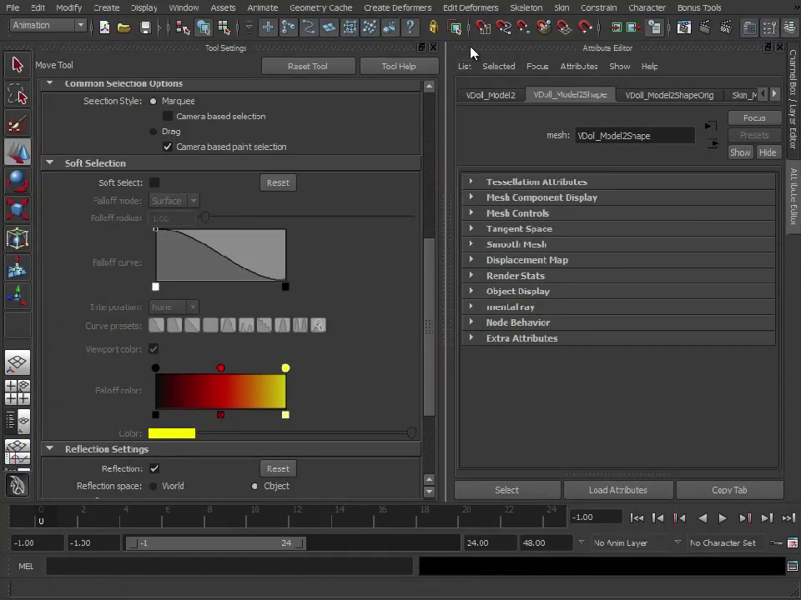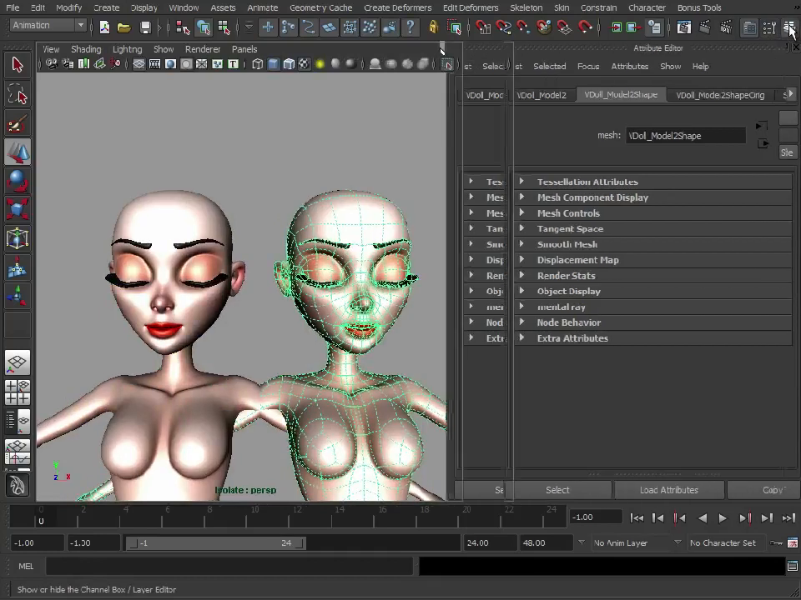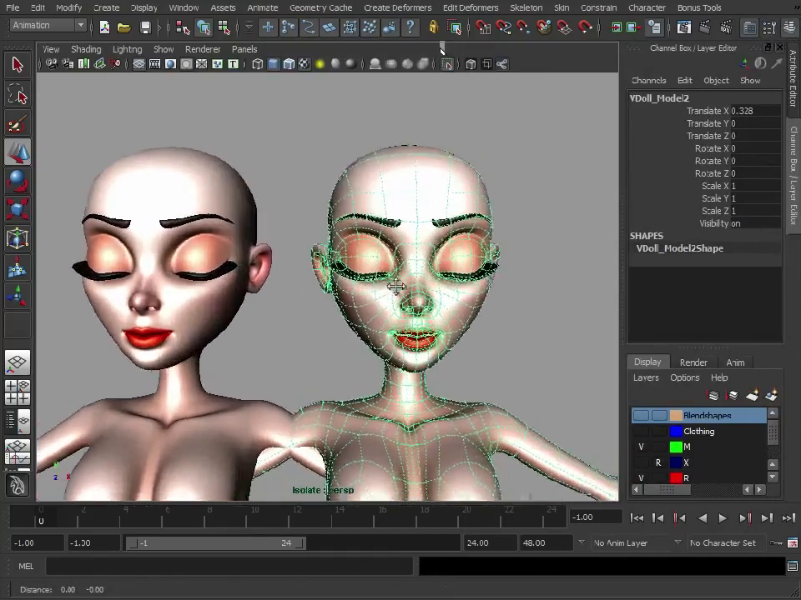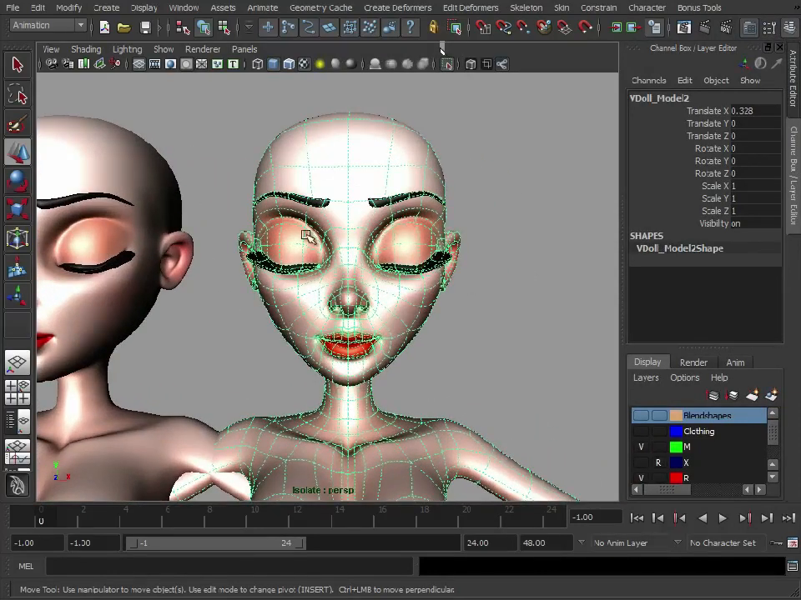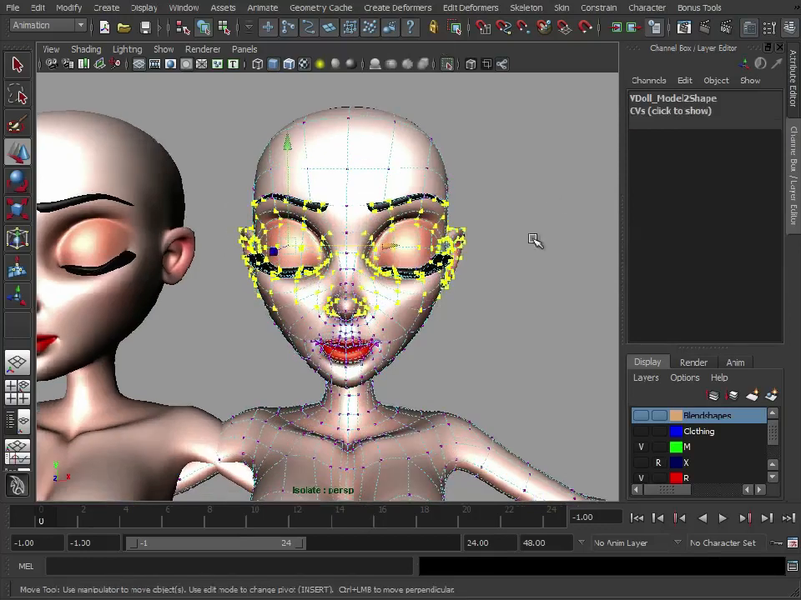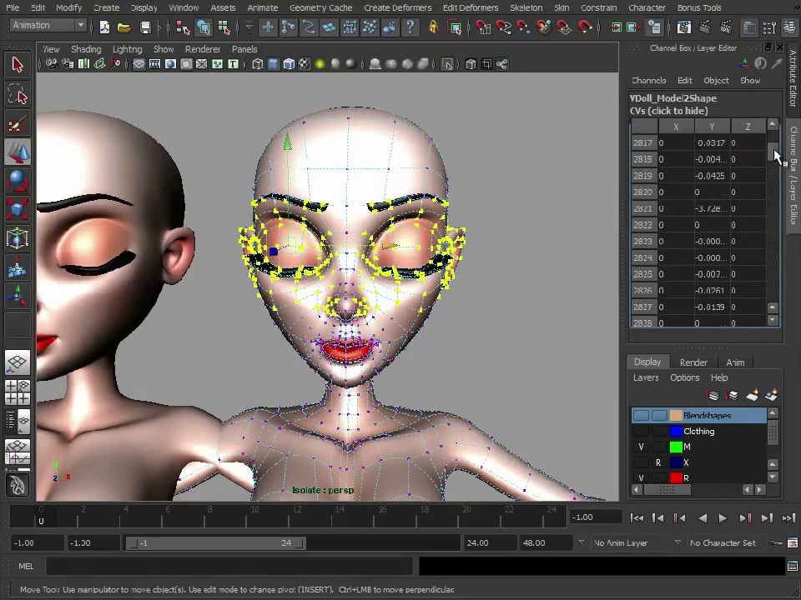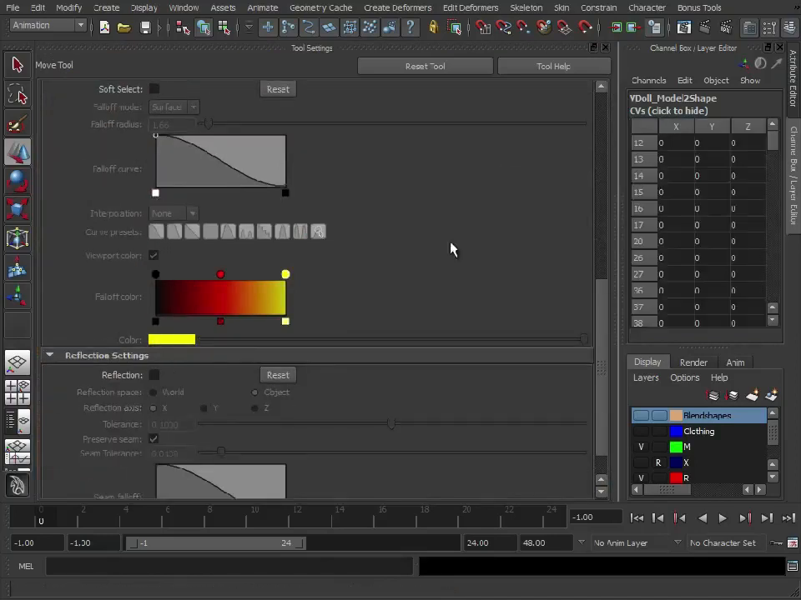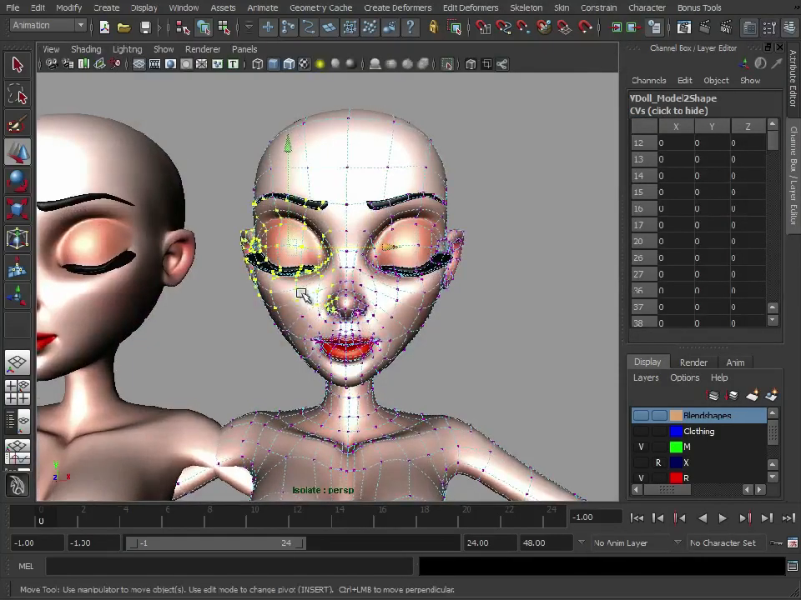Nope. What am I doing? Right, make that a little bit smaller. So let's say this is her left blink. We select the vertices on the right hand side of her face there, and up here it says CVs, click to show. If we open this up and scroll down, we'll see some of these have values on, and they're the vertices that we've edited. Let me just turn off symmetry. There we go. So we can just see the vertices that we've selected there.